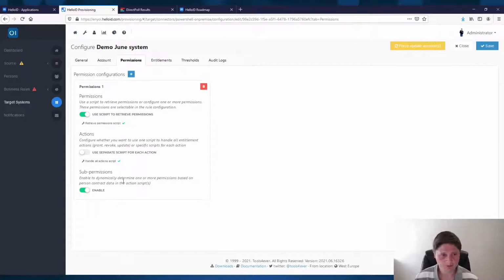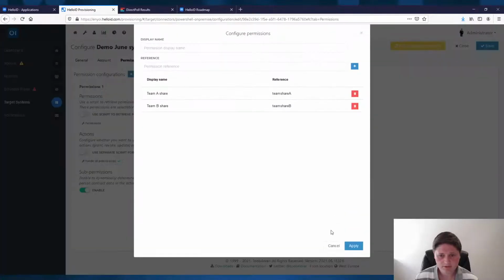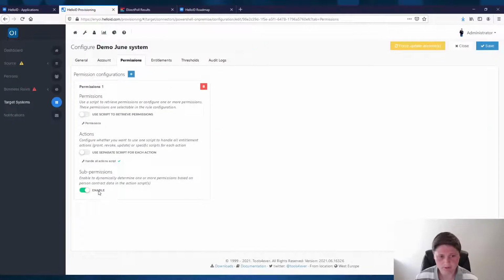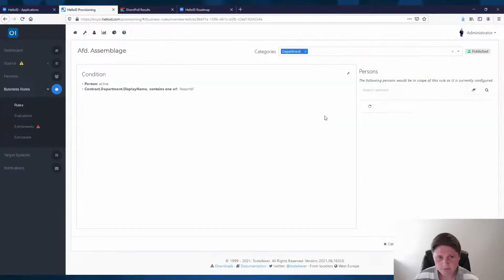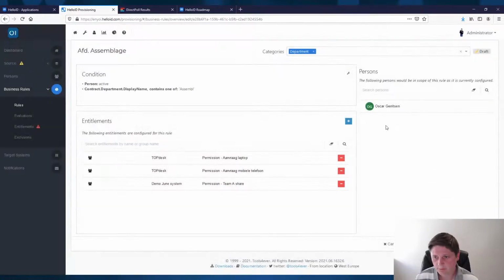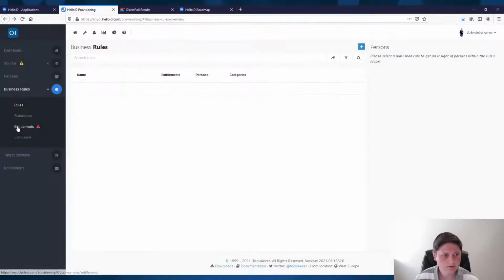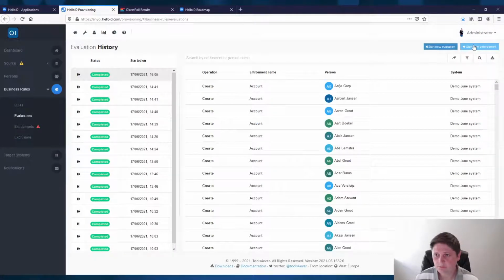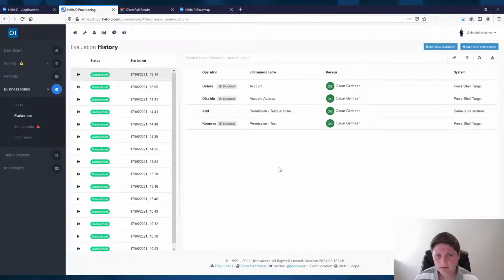And the third option is the subpermissions. And what you can do with this is, let's go back to the manual permissions, still have them, just apply them, and let's run it first without the subpermissions. Oh, and let's do this, sorry. And if I'm going back again and I'm going to the assignment rule and I'm going to assign demo June, and I'm going to assign team A share to the person Oscar. I'm going to publish it. I'm going to run it. Sorry, that was the wrong button. I will see here that team A share is added to Oscar Gertsen.